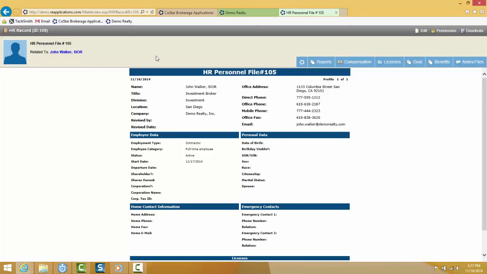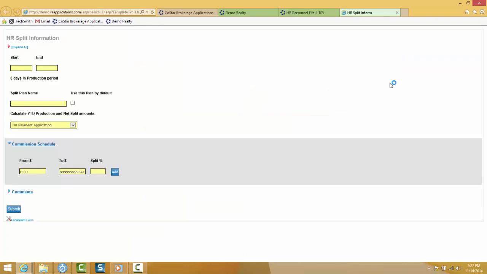Now that you've created an HR record linked to that contact, you'll need to create a compensation plan for that broker. Hover over the Compensation tab in that personnel record and click the green plus sign next to Commission Split Plans. Use the pull-down calendars to enter the start and end date of this production period. The start date would be the broker's hire date. The end date would be the date their production credit is supposed to reset to 0.